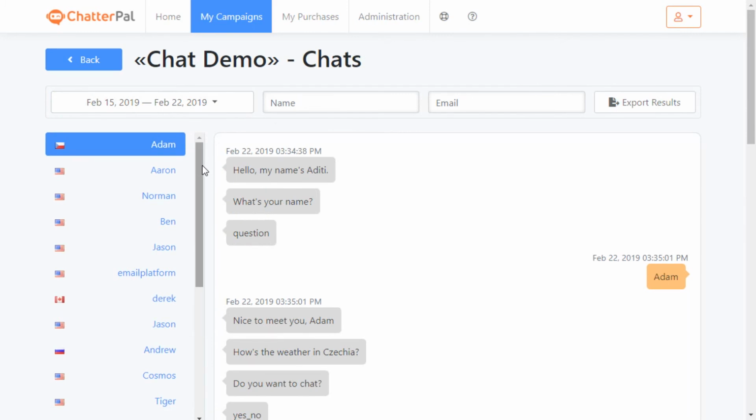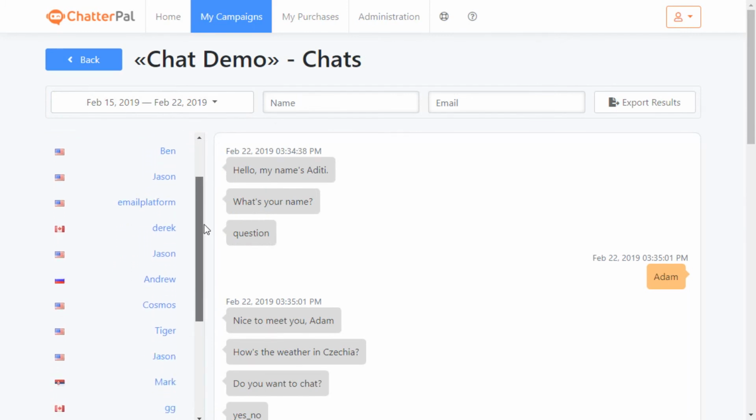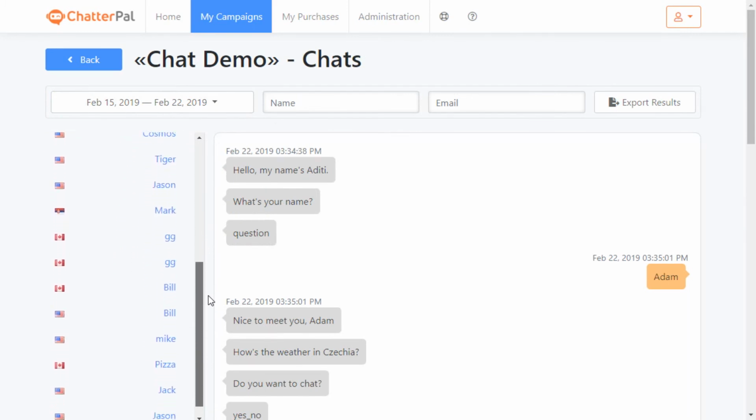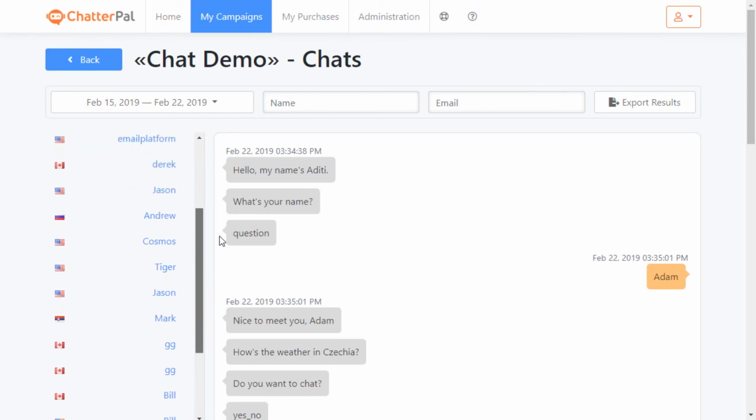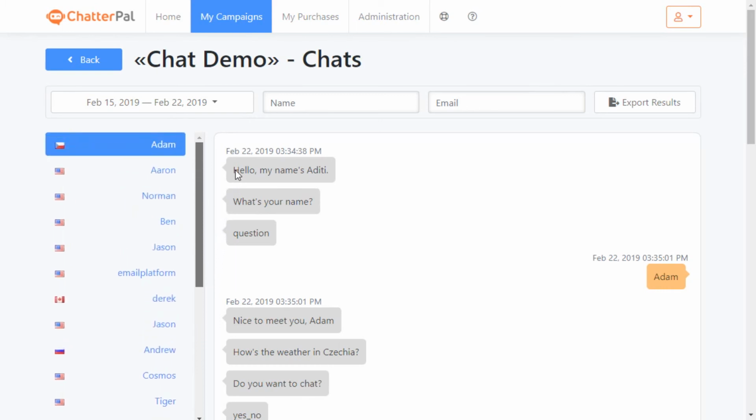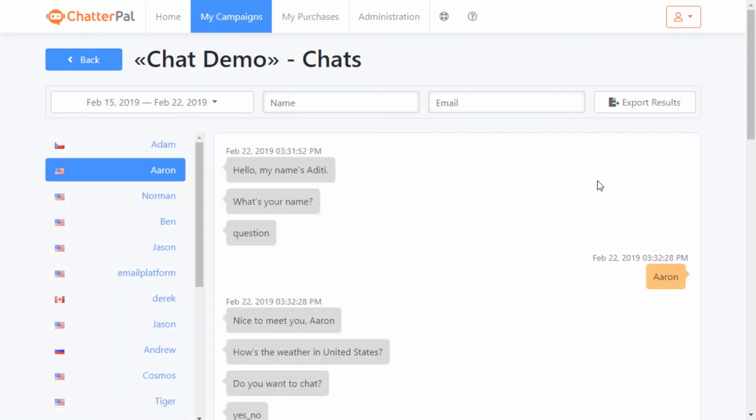You can see these are all of the visitors. We have their names, their locations. You can see some Canadian flags there, US flags. If we hover over the person, we can see their IP address. If we click on a person, we can see their chat. You can see everything they answered.